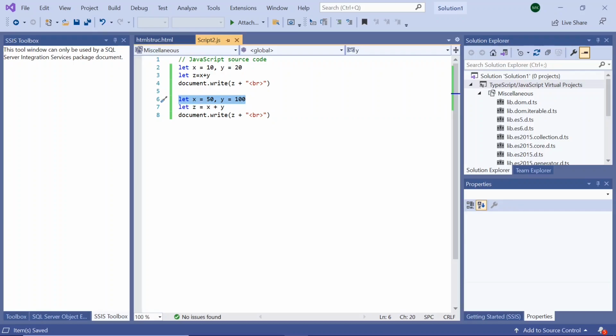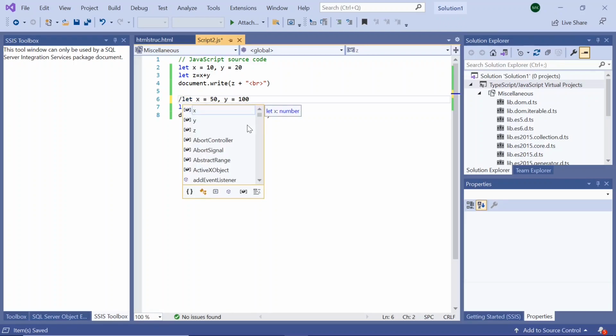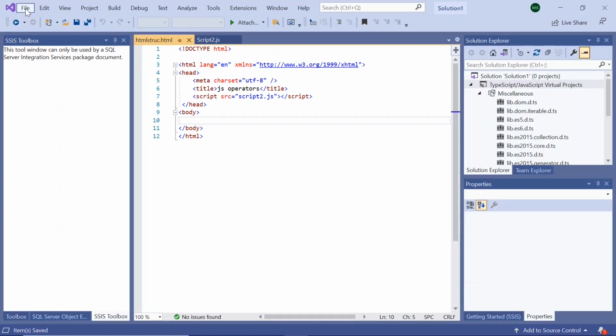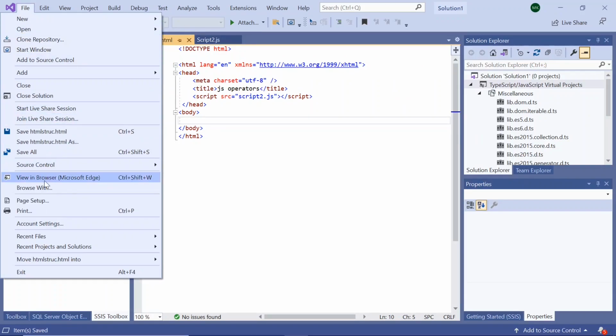So suppose I'll comment this part, slash and star. You can give a block comment like this, star and slash. So all these lines can be blocked using this slash and star and ending with star slash. So now if I save it, go to HTML file, view in browser. You can see this is 30.